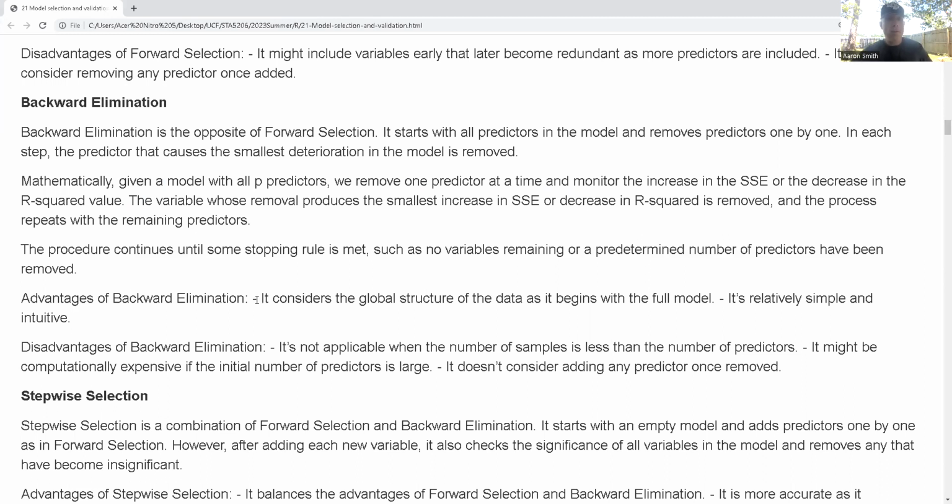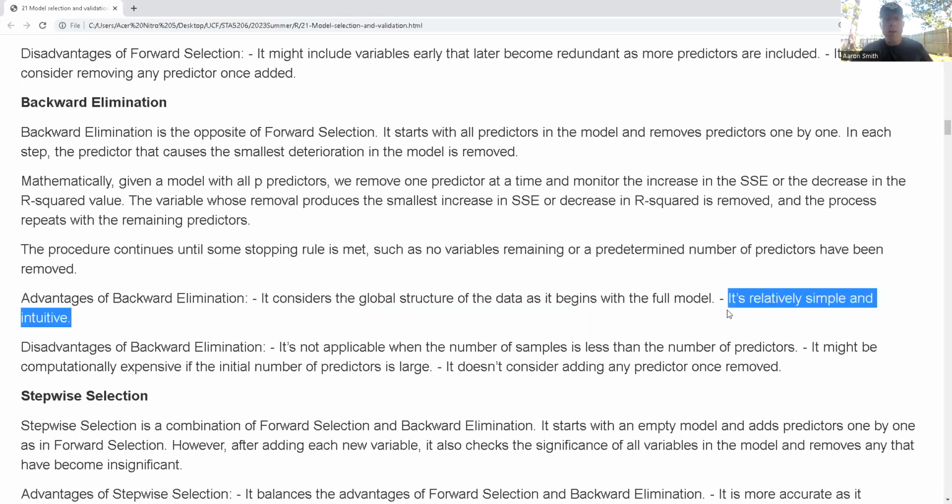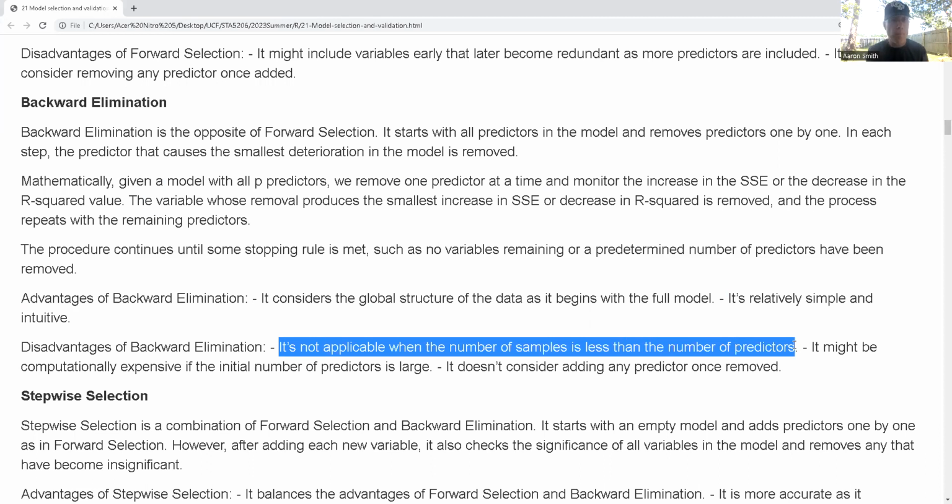Advantages of backwards elimination: it considers the global structure of the data as it begins with the full model. It's relatively simple and intuitive. Disadvantages: this is not applicable when the number of samples is less than the number of predictors. So if I have fewer rows of data than I have columns of predictor variables, I can't use this. Linear regression can't handle that situation.